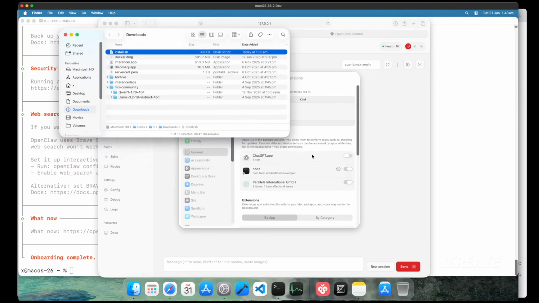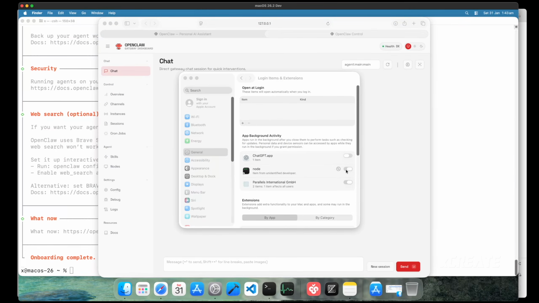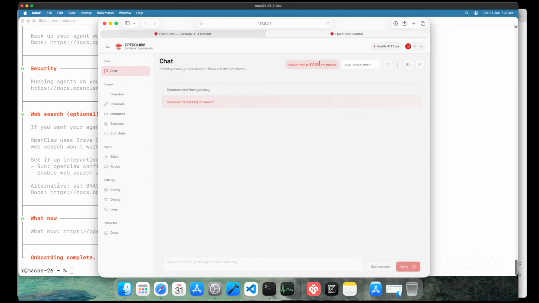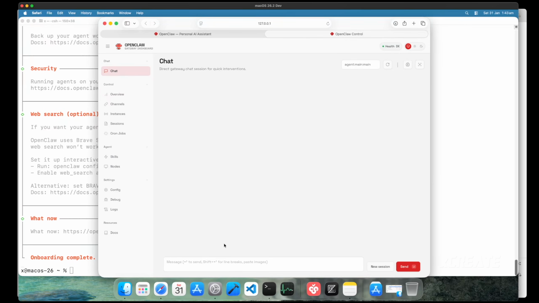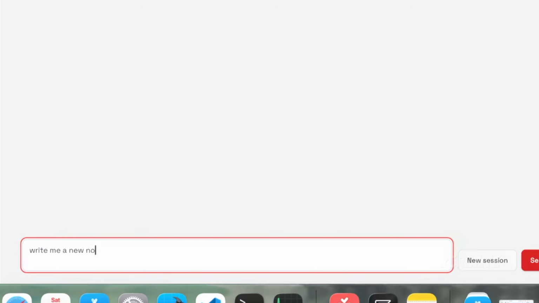It's just standard, and you can disable it using that button there, but then it won't run in the background. For example, we just got disconnected straight away. And once I enable it again, it is back and connected. So I'm going to just try something out. I'm going to say, write me a new note about the significance of today.